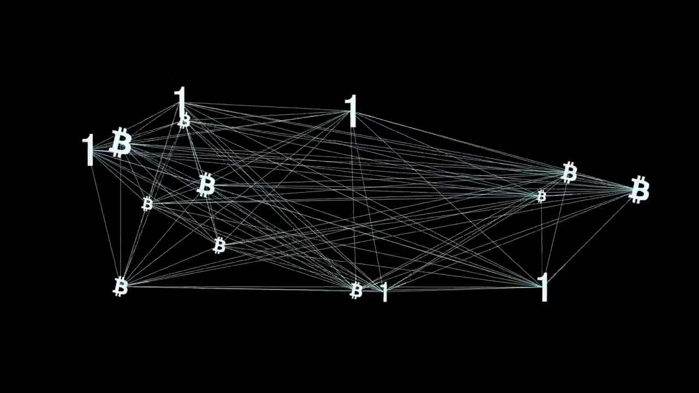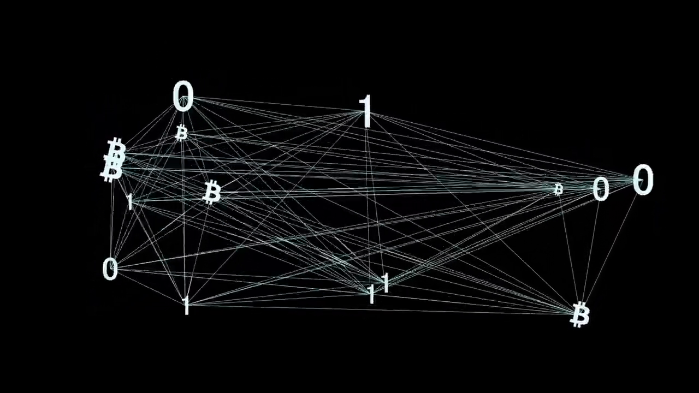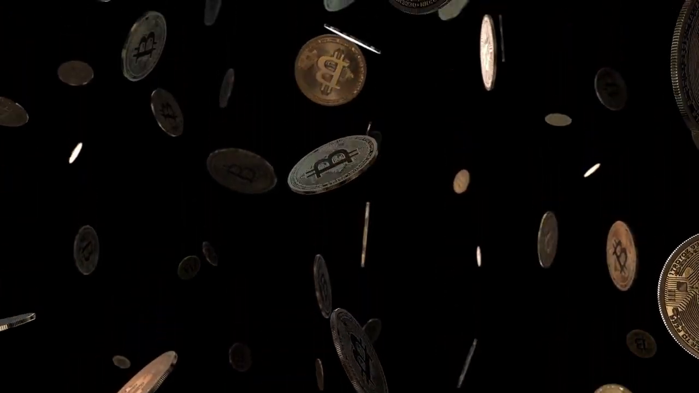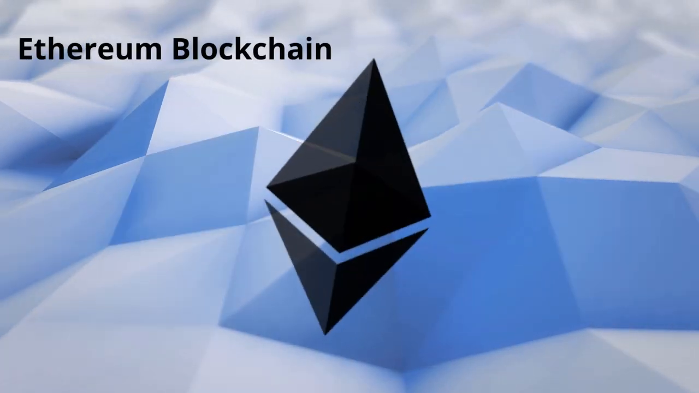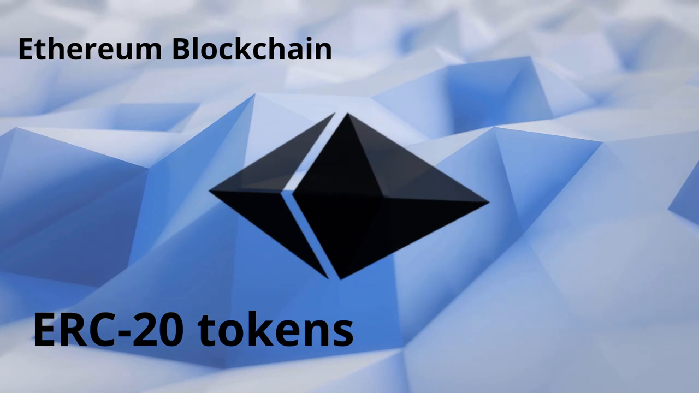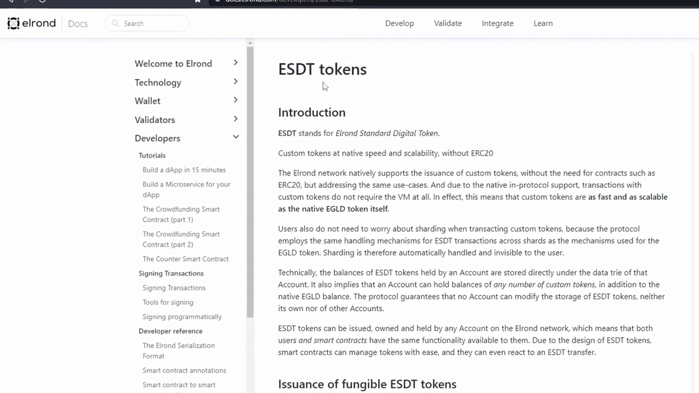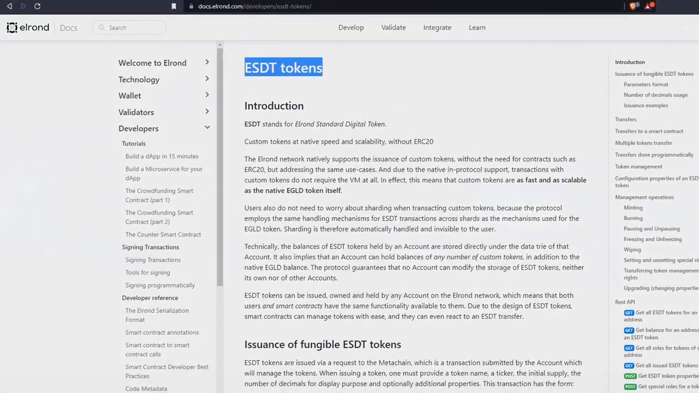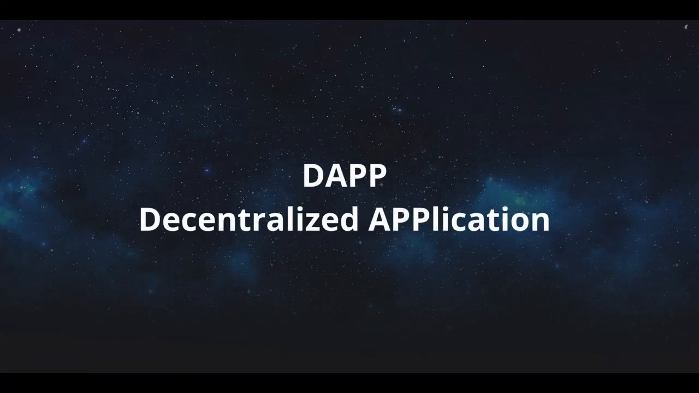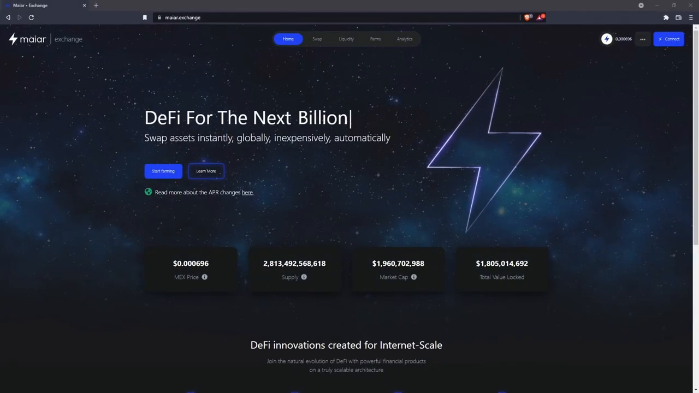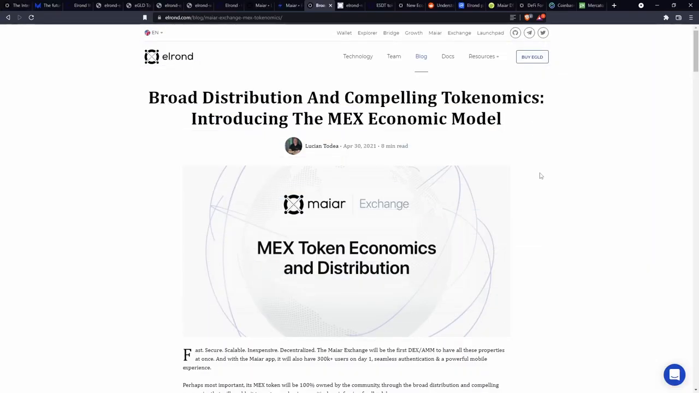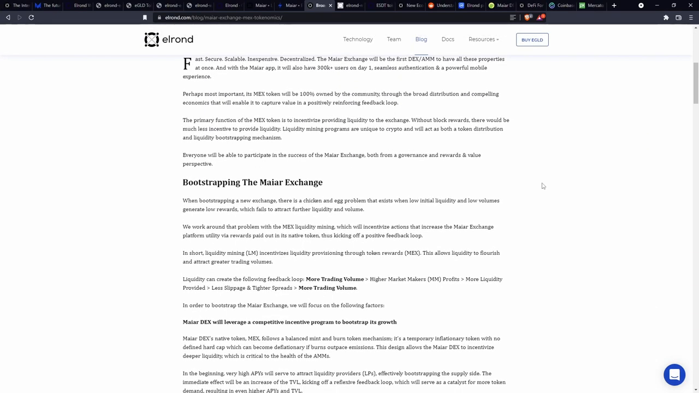Indeed, in the blockchains that allow smart contracts, it is possible to create new tokens. Unlike the Ethereum blockchain, which uses the ERC20 standard for its tokens, Elrond uses the Elrond standard digital token. In order to exchange network tokens between them, the dApp, decentralized application, Maiar Exchange, exists on Elrond. And to attract money on the DEX, the protocol offers its native token to users who stake their liquidity, a bit like SushiSwap does on Ethereum.